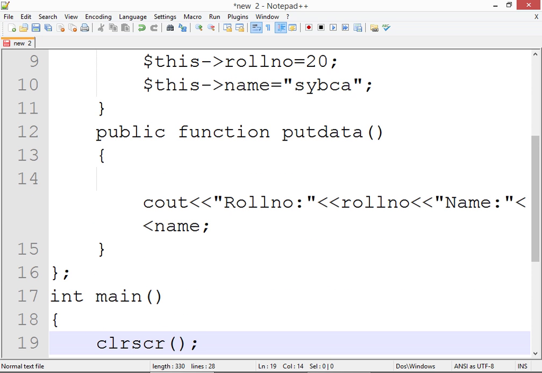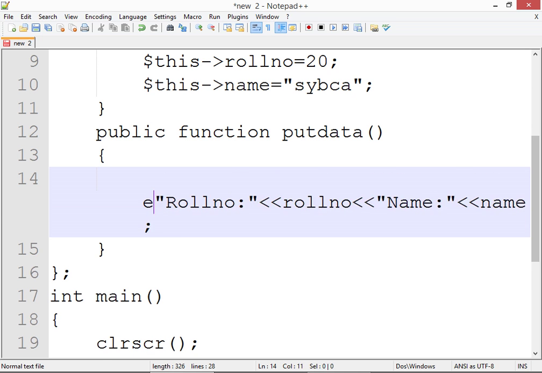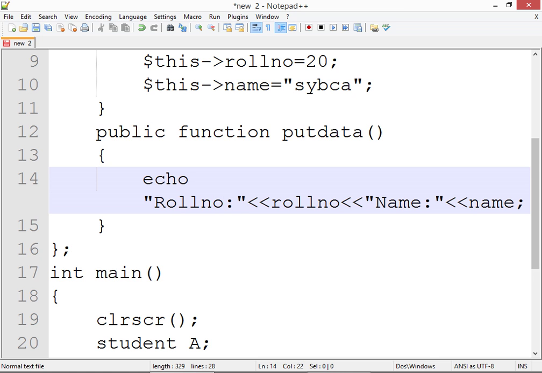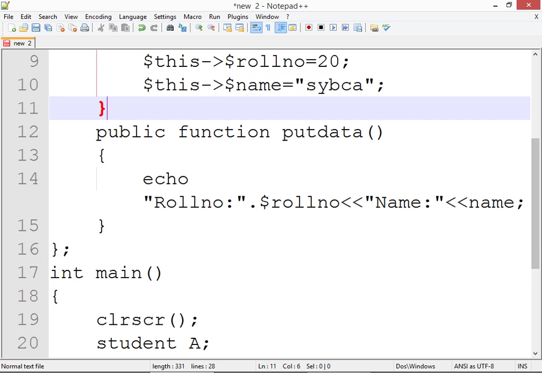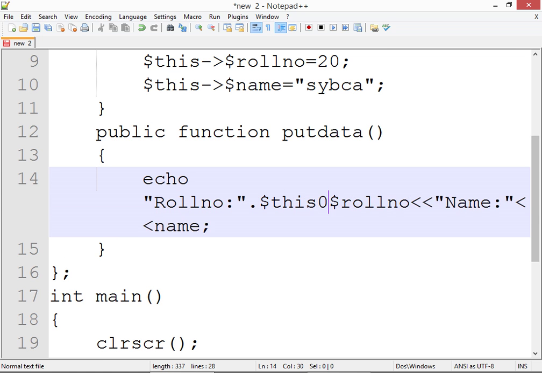Self is not actually supported properly in PHP. So here instead of cout, what do I need to write? Echo roll number is $roll number. Sorry, here also $roll number, $name, I think $this. Fine. Let us see.